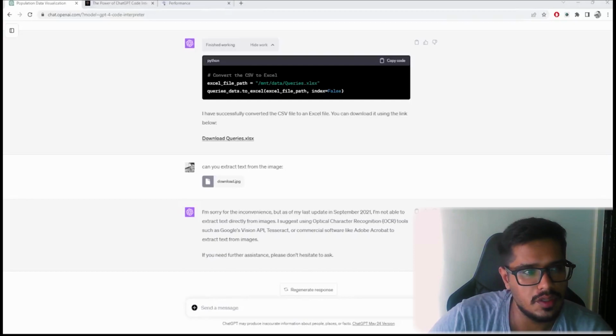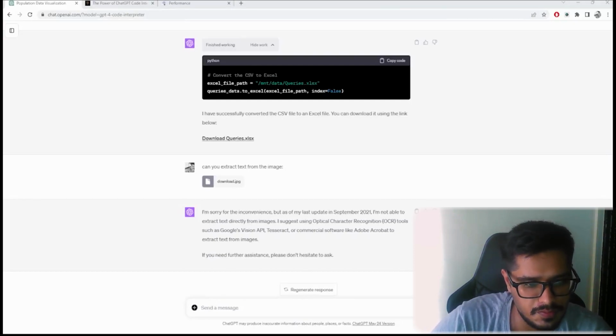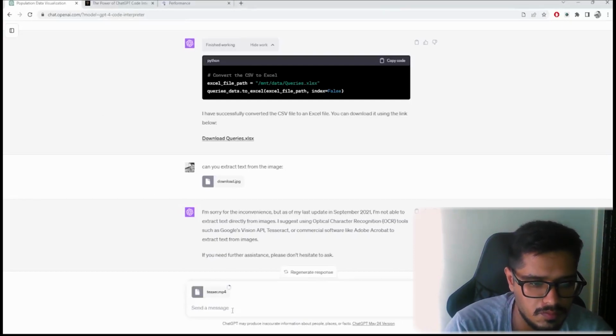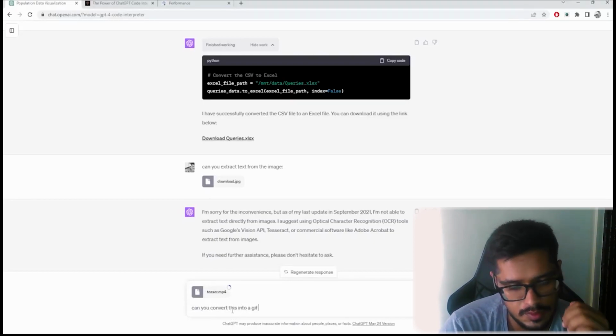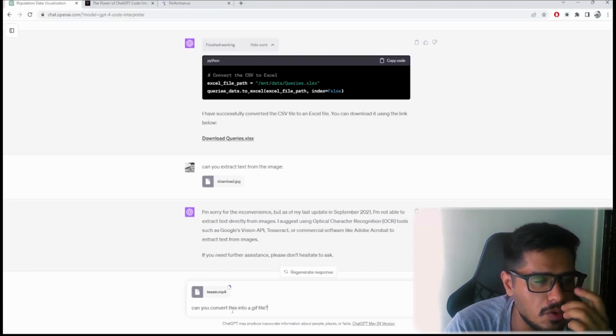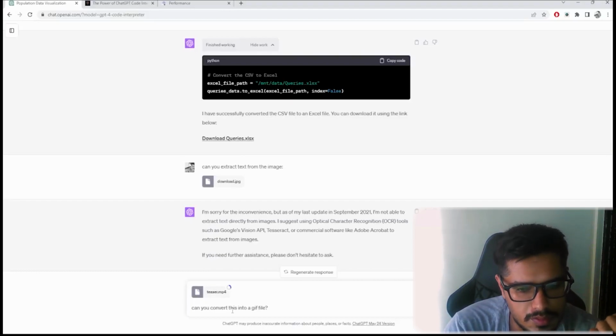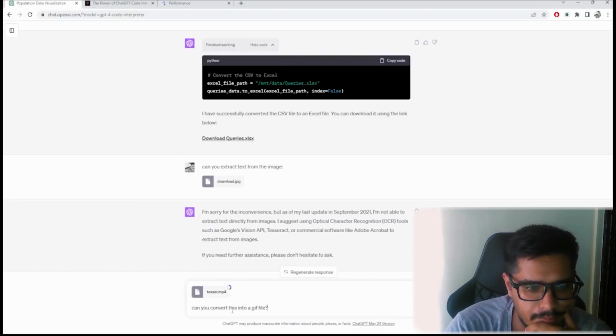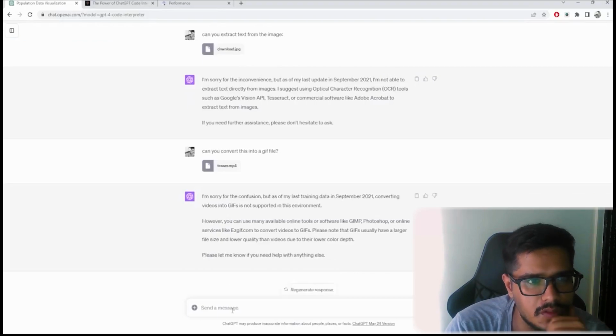Let's say convert a video into a GIF. Can you convert this into a GIF file? So let's see if it's able to do that. Basically, this is a very basic video, an introduction to one of the models. Let's see if it's able to convert that into a GIF file. Let's just wait for it to upload. It takes some time for sure. It's redirecting me somewhere else.